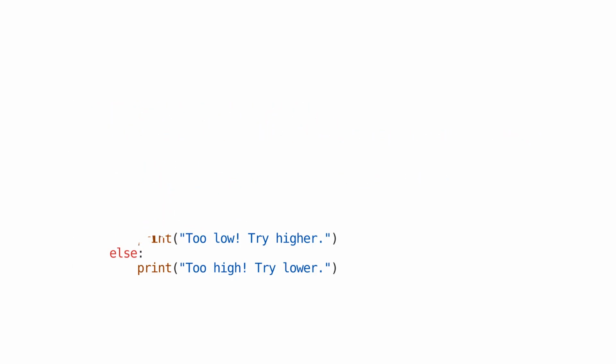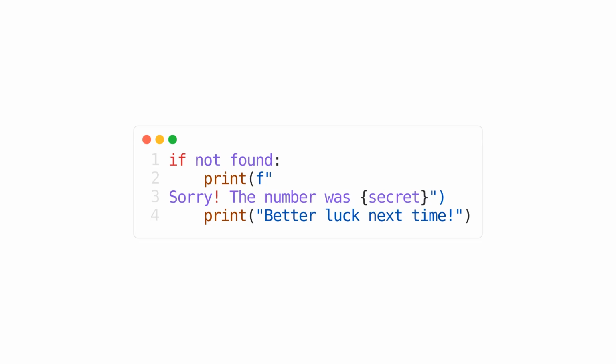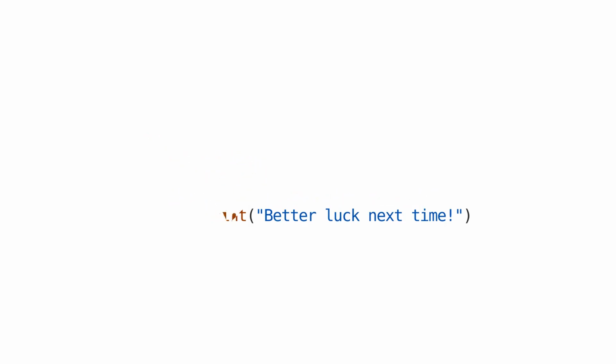Perfect game design. And here's the graceful lose condition. If the found flag is still false after all guesses, we reveal the secret number and encourage them to play again. No harsh game over, just friendly encouragement. This is user-friendly design.